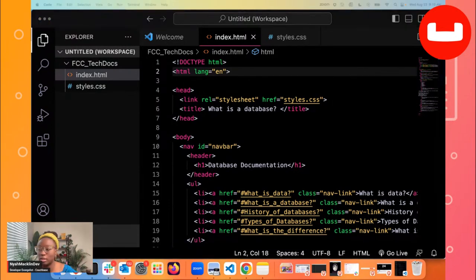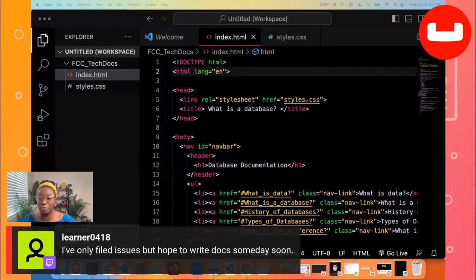And so I had asked a little bit earlier, who has worked with technical documentation pages before? And Learner had mentioned that they had filed issues, but hope to write docs someday soon. Filing issues, you don't even know, Learner. You don't even know. Filing issues is a massive, massive, massive help for folks who are writing technical documentation, right?